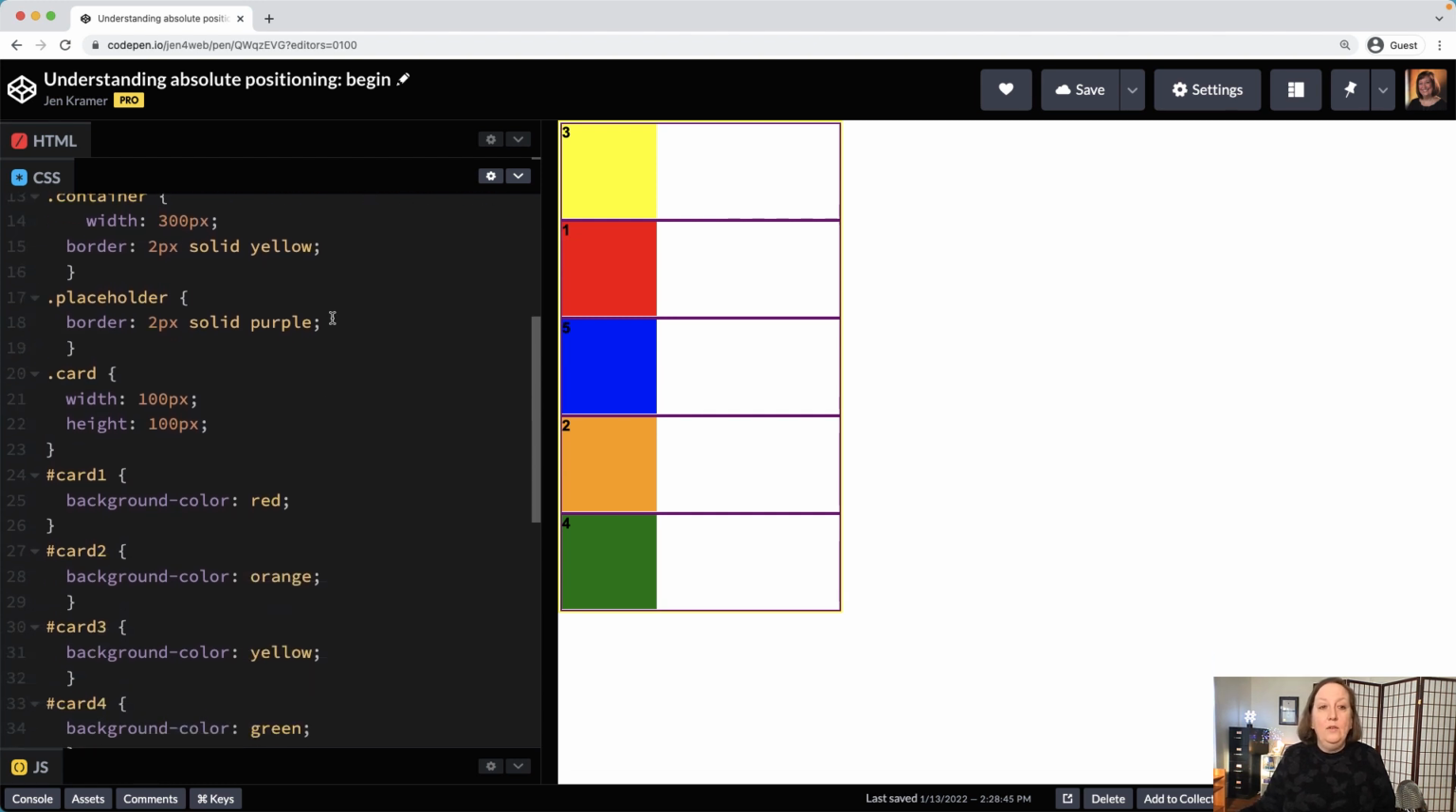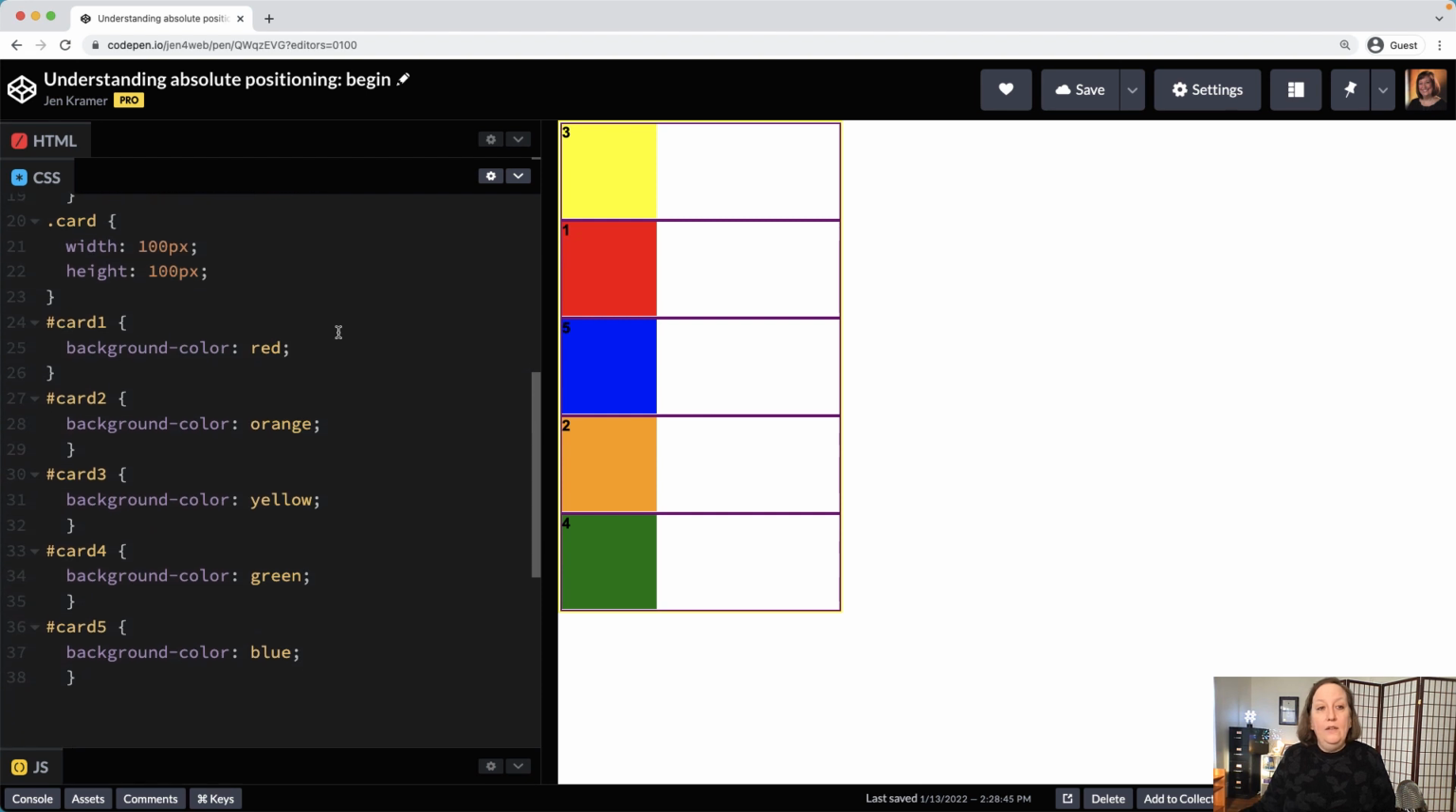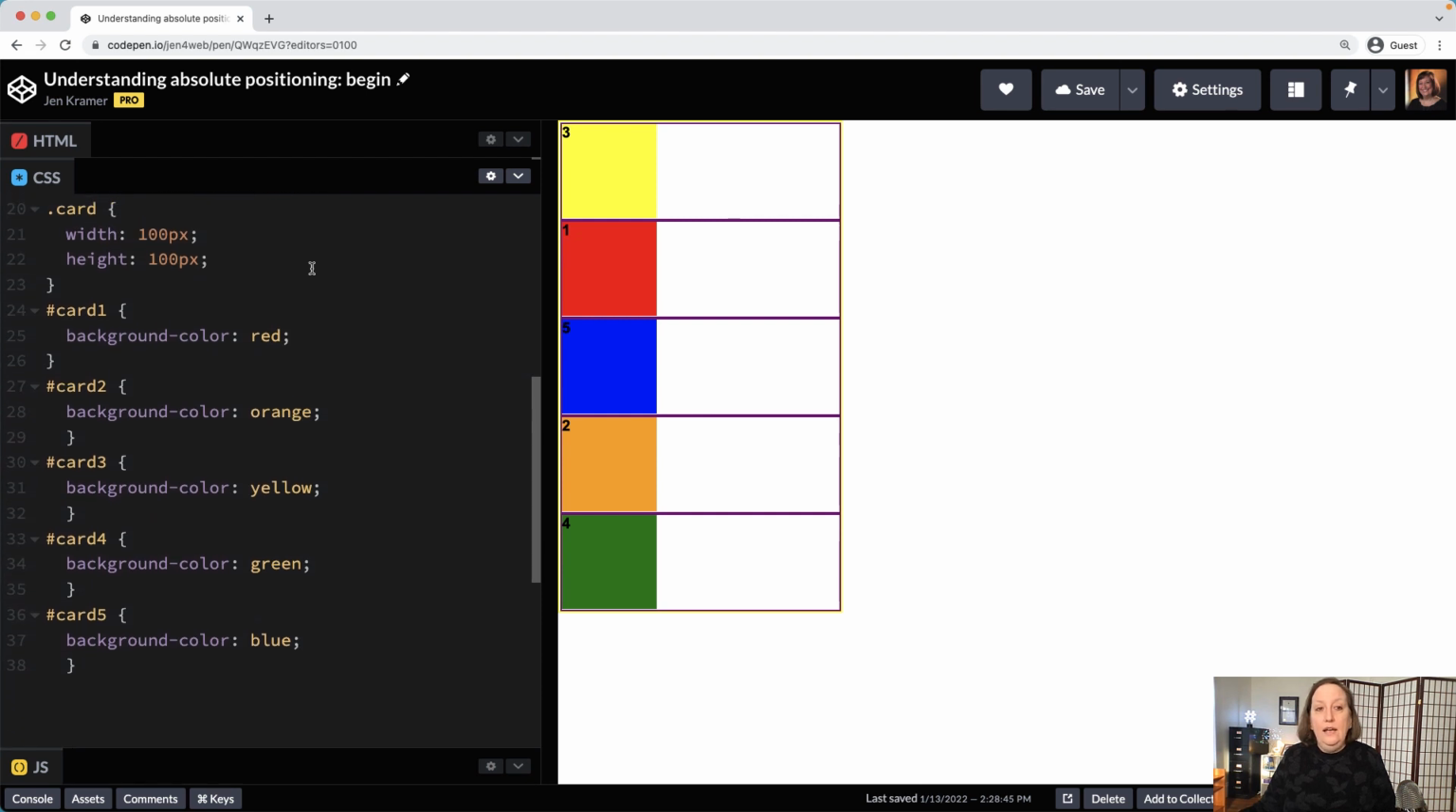You'll see then we have our container I told you about, the placeholder I told you about, and then we have our series of cards. So the class of card has got the width of 100, the height of 100, and then the IDs have the individual colors for the cards.